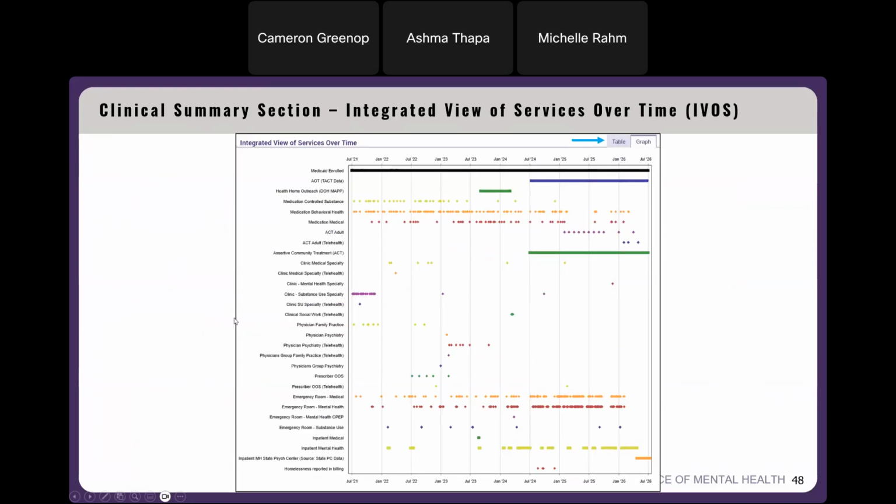All right, so here we have this colorful chart that we call our integrated view of services over time. Here you can have a visual representation of all of these services that the client has utilized over a certain time frame. For example, if you want to take a look at ACT adult information, when you hover over these little dots, it's going to show you additional information. One of the purposes of this chart is that you can identify different patterns and you can discuss this with the client as well.